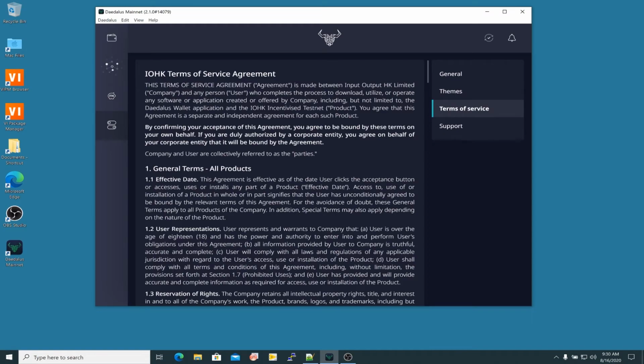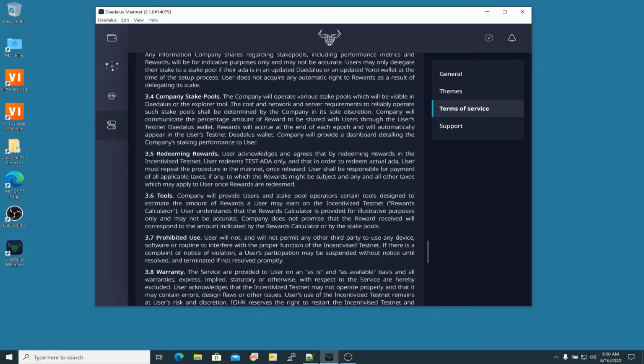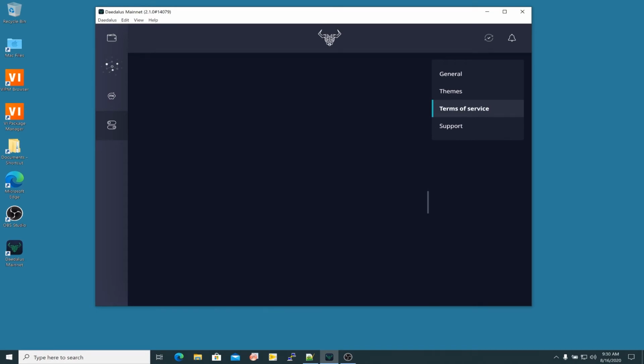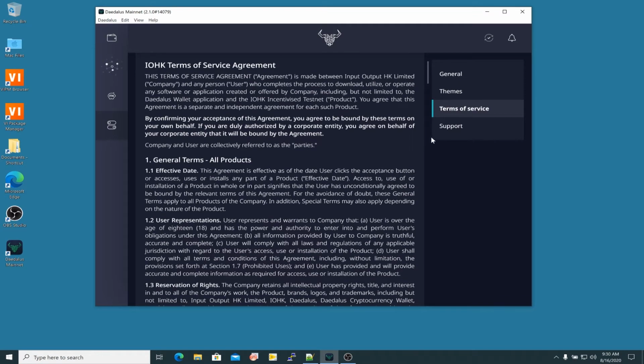One of the other things that you have to do when you first start up is go through and accept the terms of service. If you don't, they just won't let you use the wallet. So I recommend that if you have the time, you read through that and then decide whether or not you want to accept it. But that is up to you.